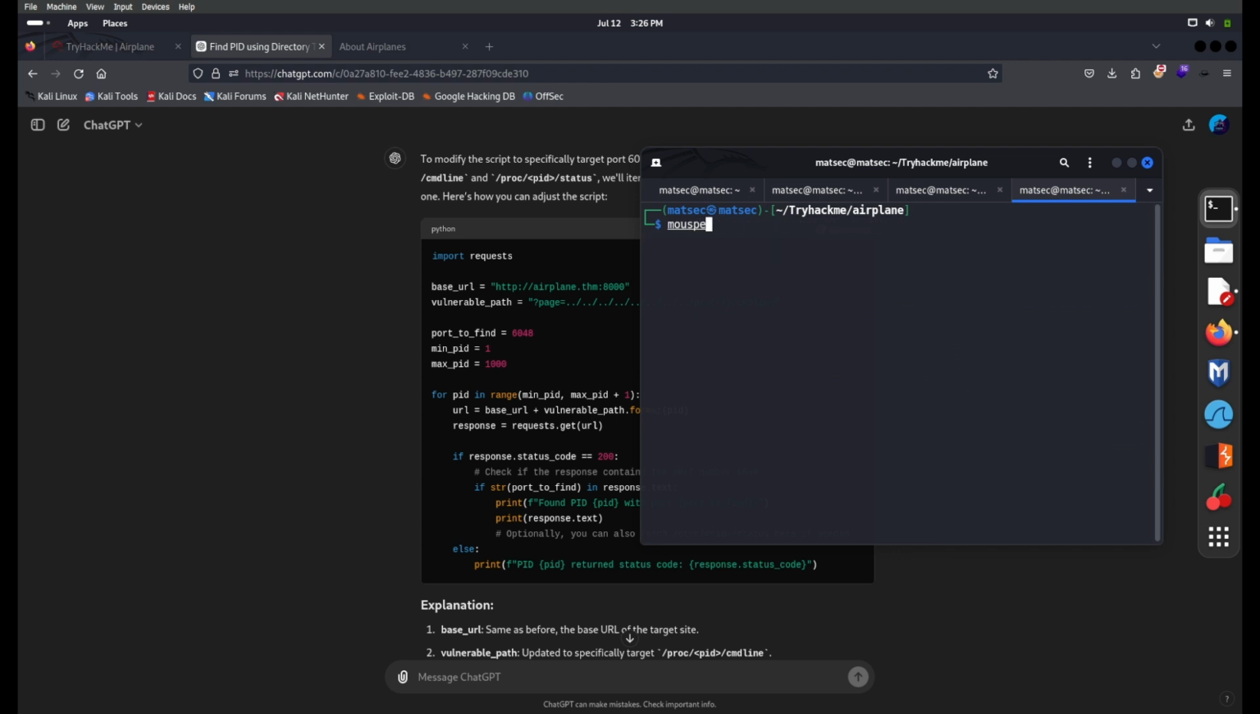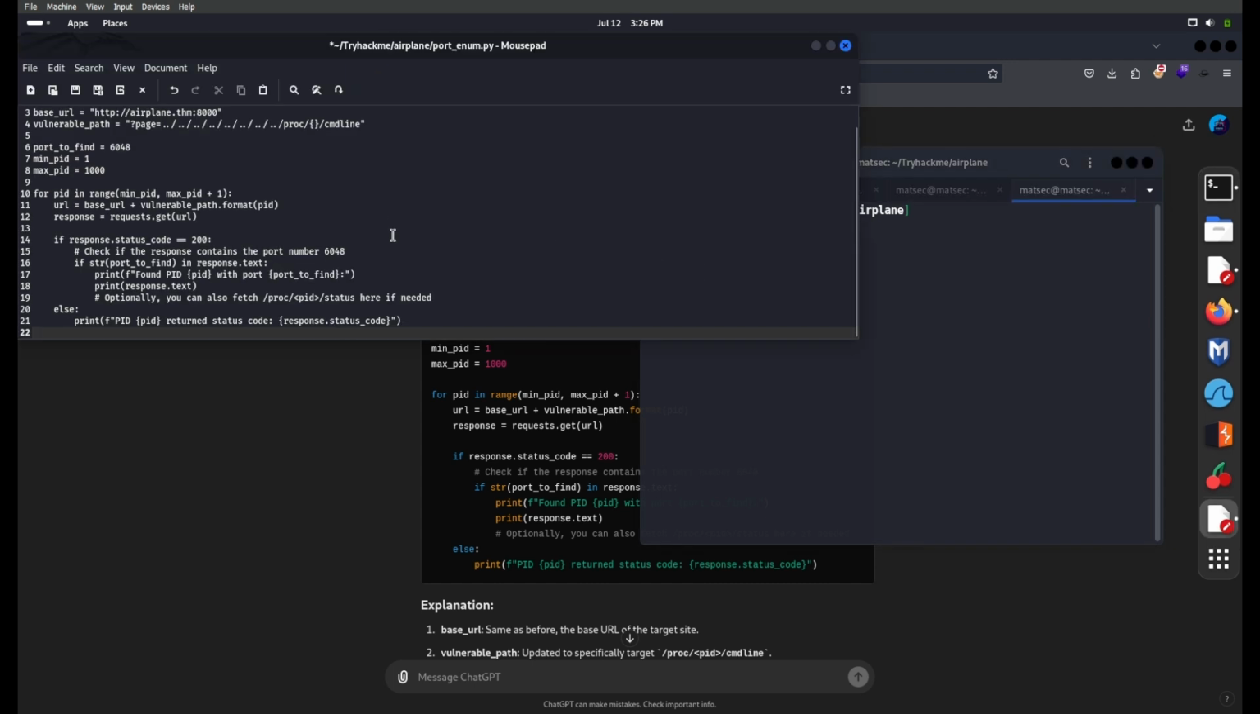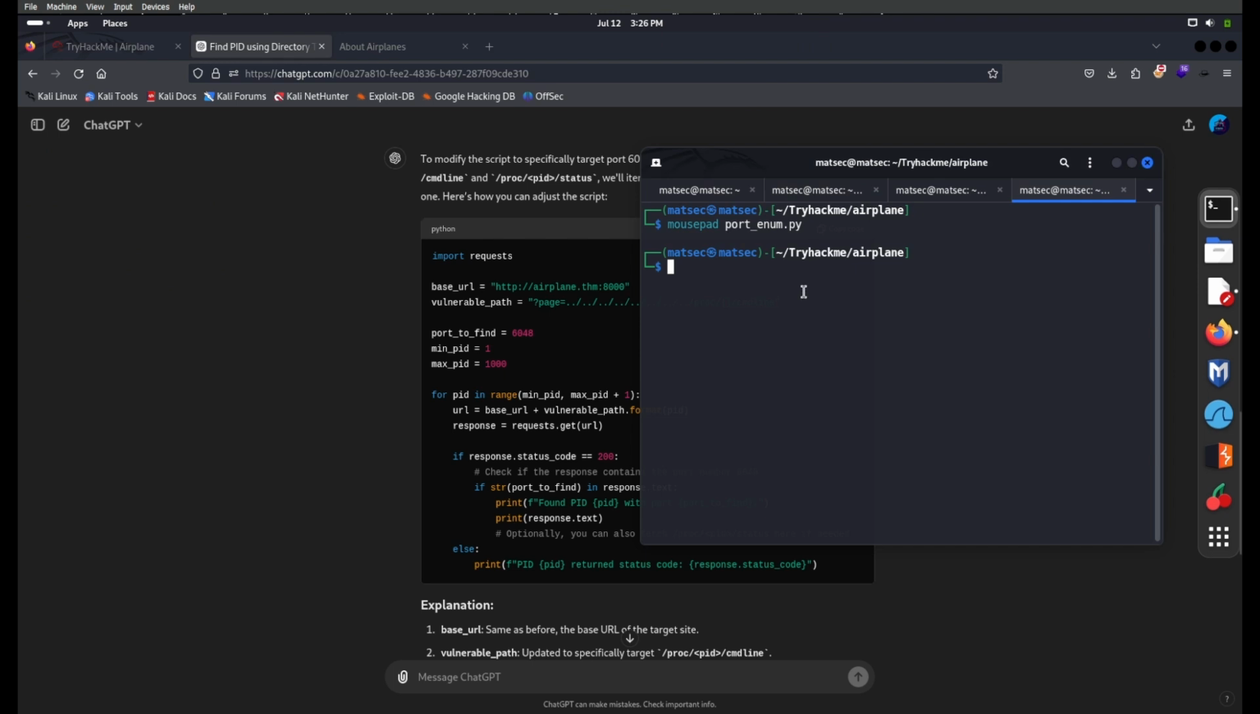We'll save it as mousepad port_enumeration.py, and we are saving this file. Now we'll run python3 port_enum.py. Enter. So after a few minutes, I found that on port 6048, GDB server is running.